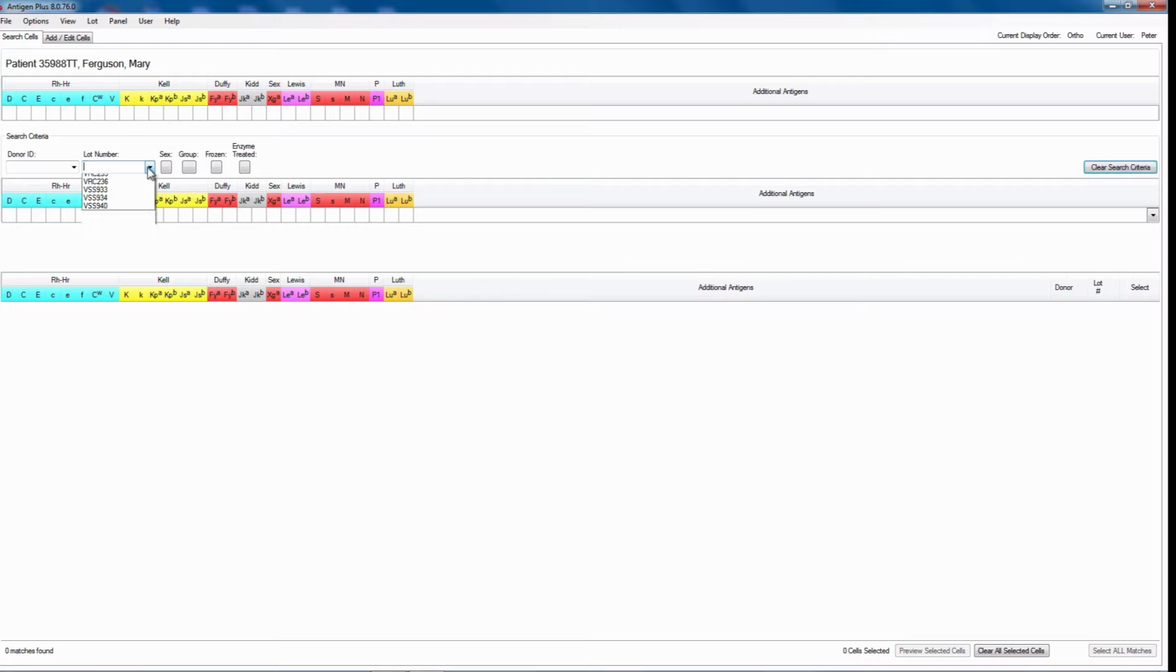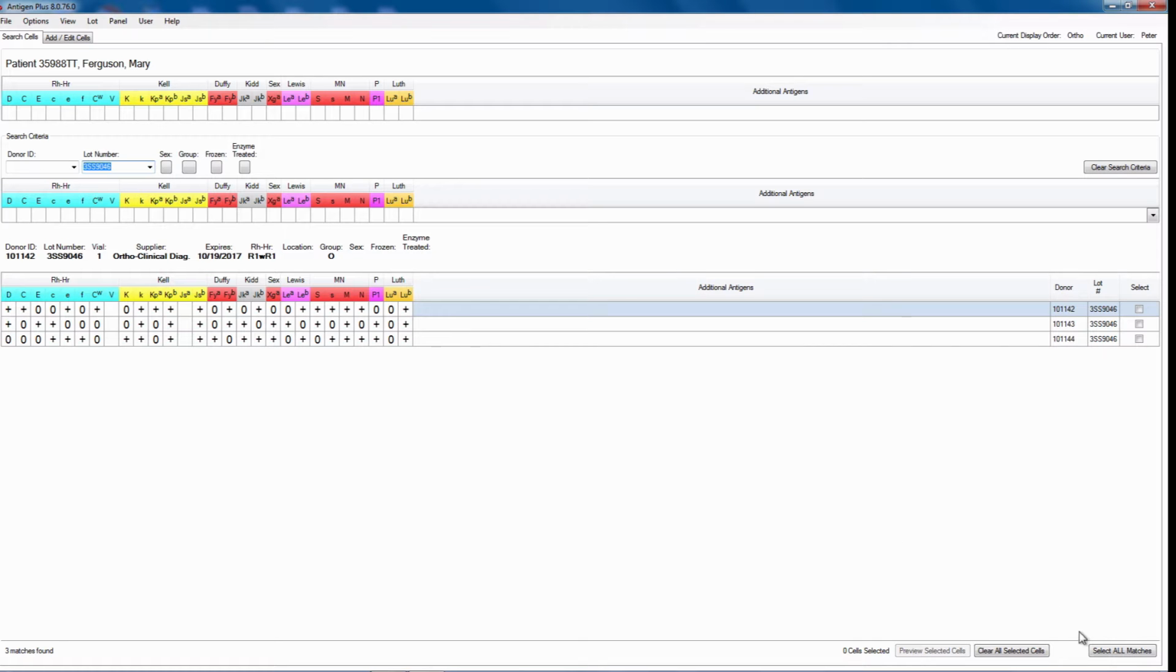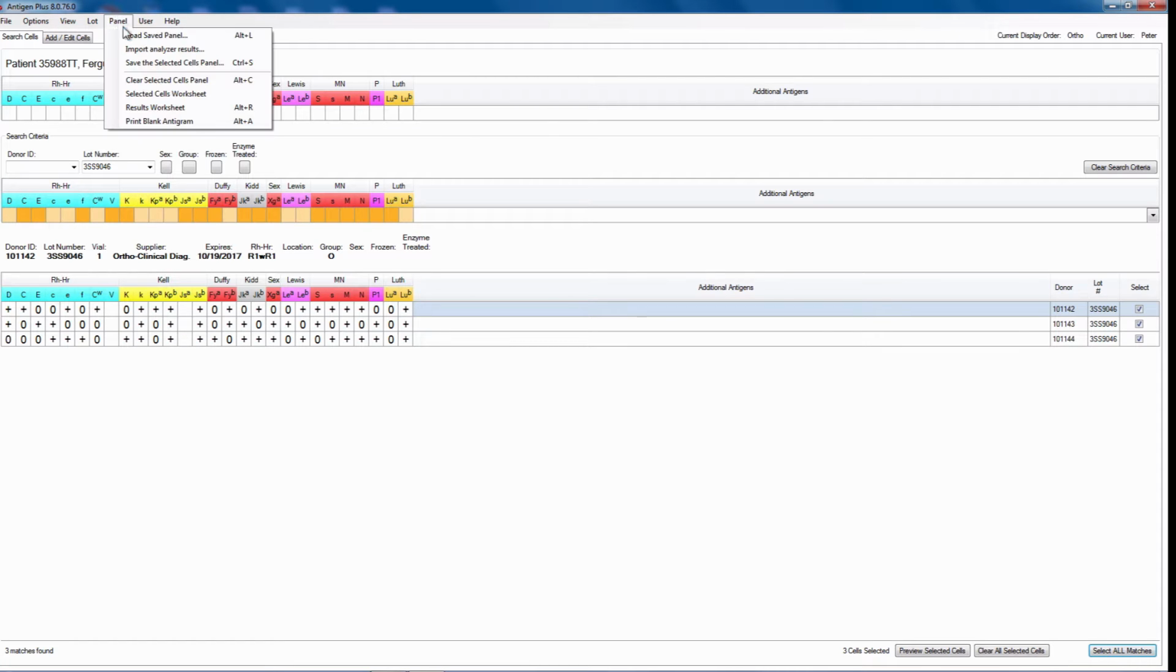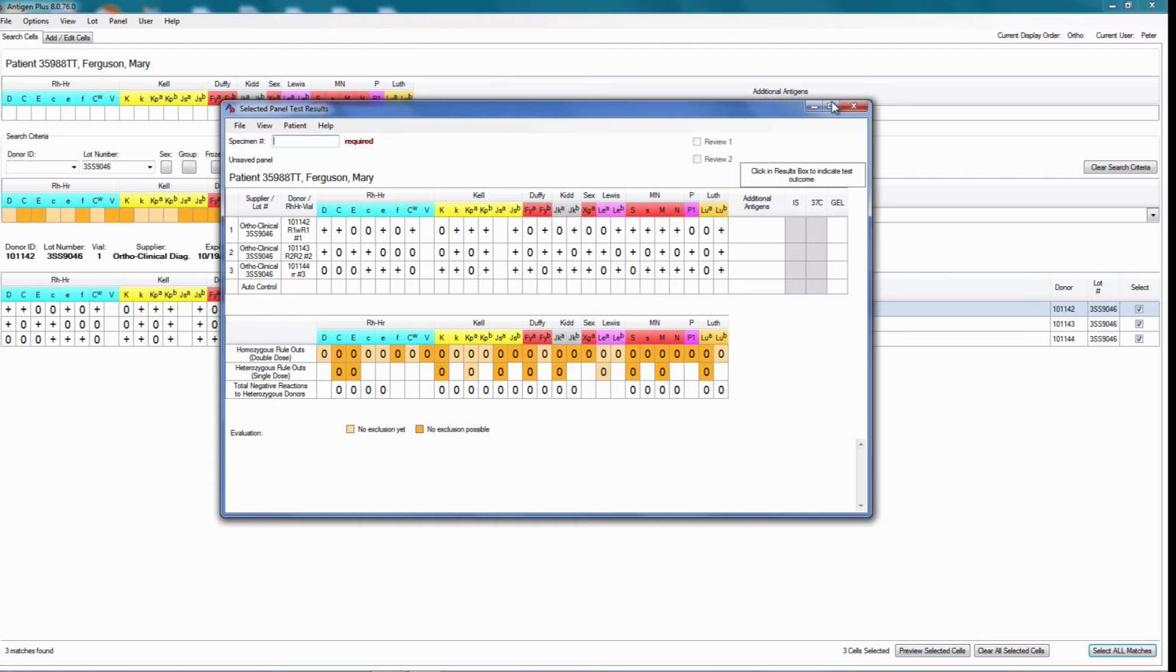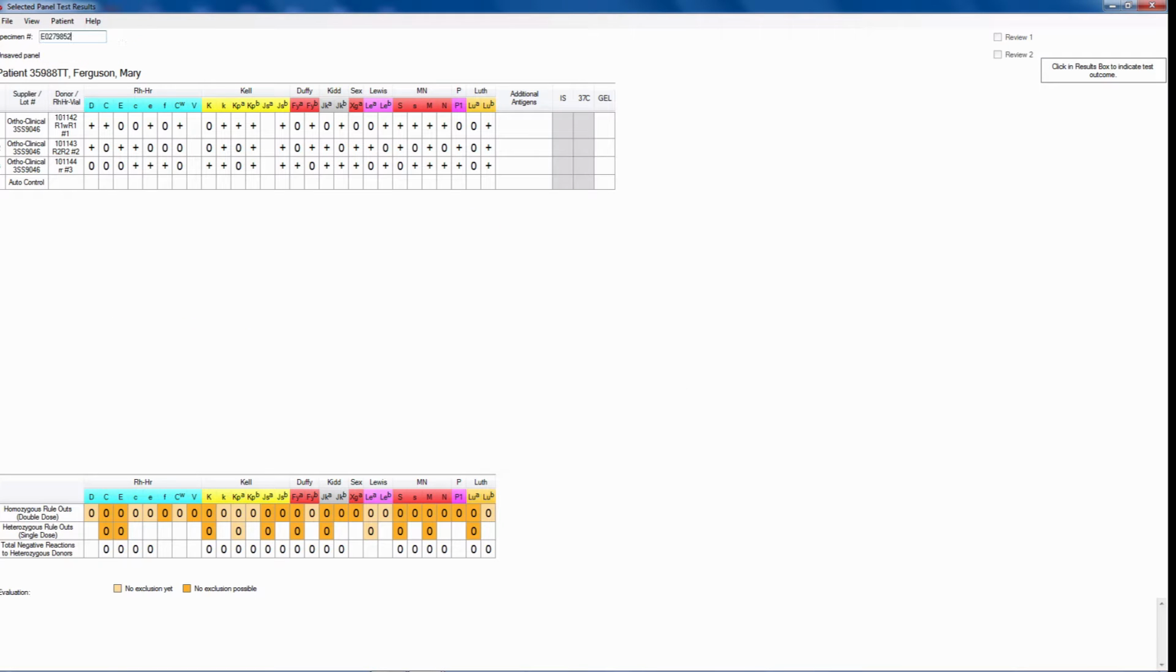To find the screening cells we want, we open the lot drop-down list and click on the lot we want. Then we select all matches to load the panel onto the worksheet. Let's go to the worksheet and enter our reactions. First, the specimen number. Then I enter my spin results, and you can see that this has no effect on the analysis. These are unevaluated test results, and those unevaluated columns appear in gray on the worksheet.